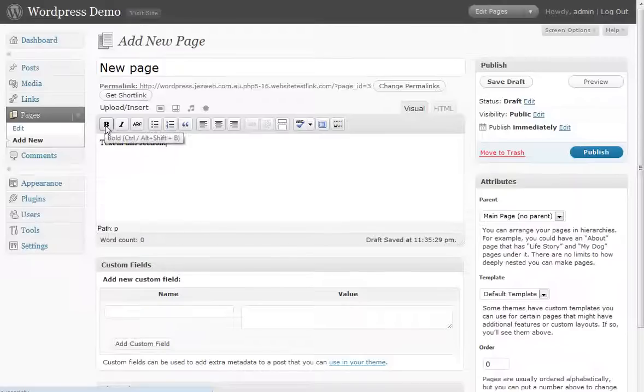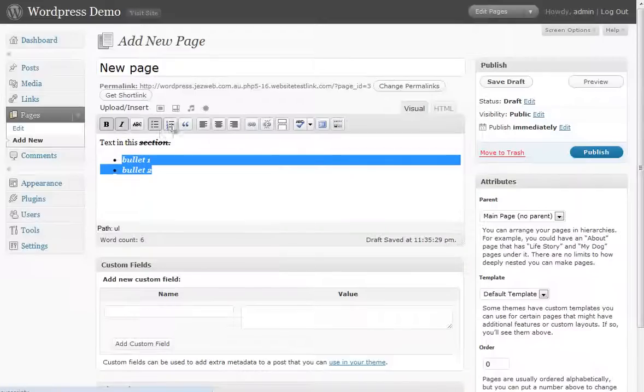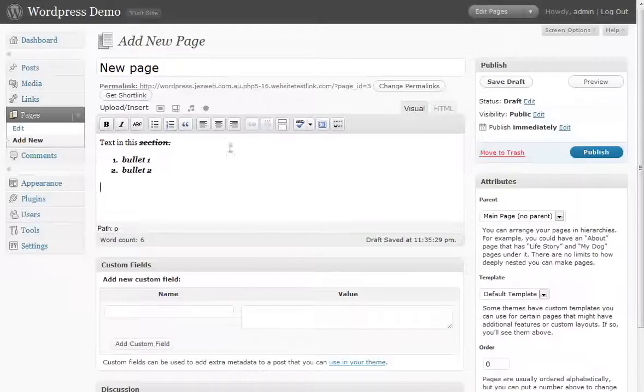Across the main bar here you've got bold, italic, strike through. You can make bulleted lists just by highlighting it. Click on the bullet, or maybe a numbered bullet list. You've got alignment tools, so left, center, right alignment.